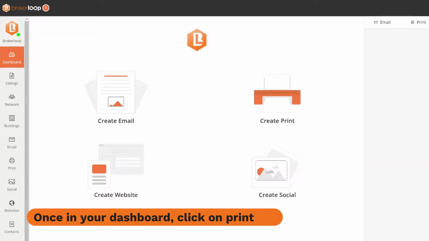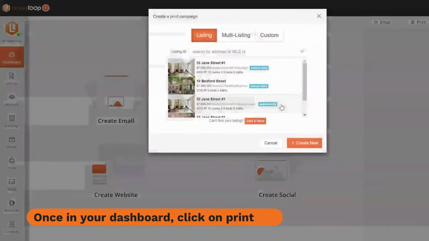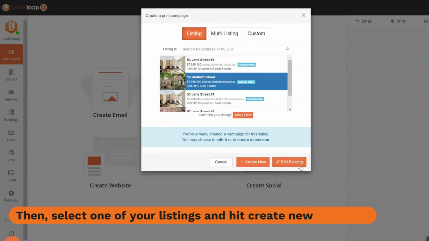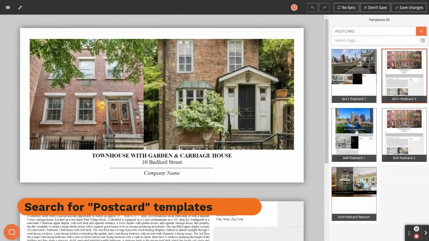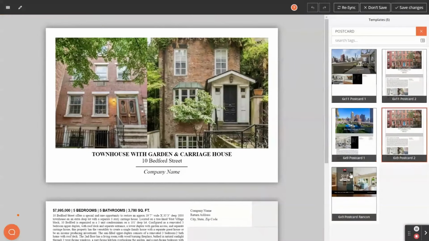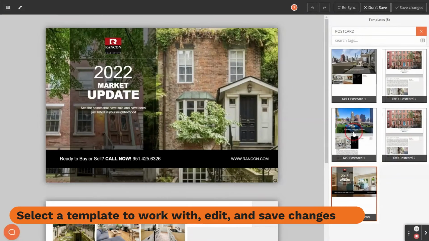Once in your dashboard, click on Print. Then, select one of your listings and hit Create New. Search for postcard templates. Select a template to work with, edit, and save changes.